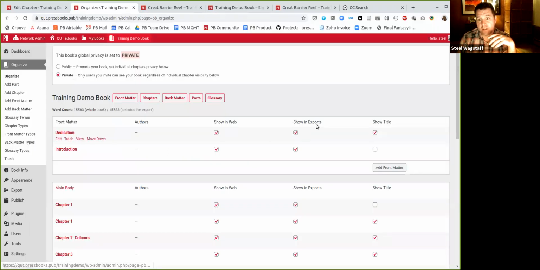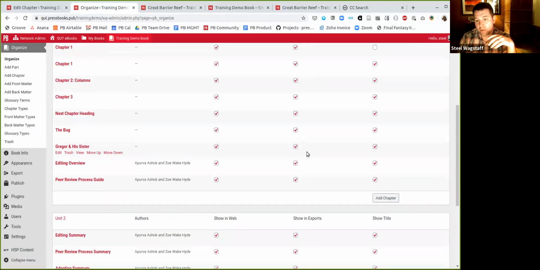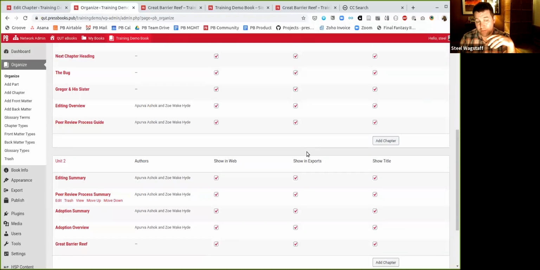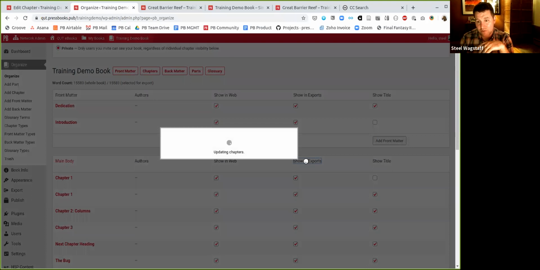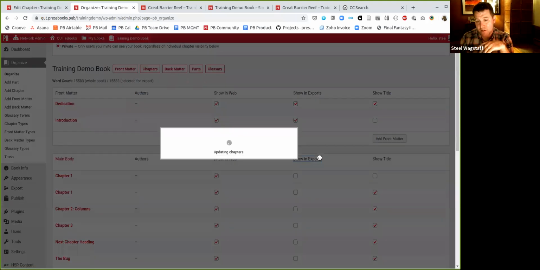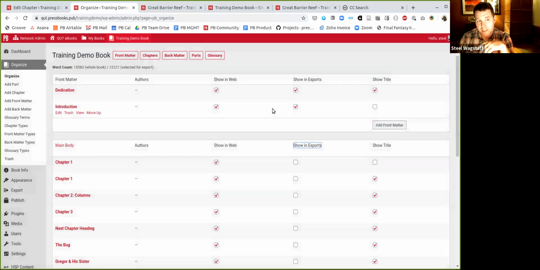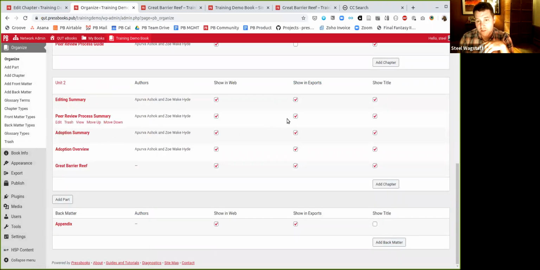Again, we can see from this menu, here are all the parts of the book that will be included when I make my export. I actually don't want to include any of this main body section. I want to just leave it out. So I'm going to select the heading and say, okay, this export's only going to have dedication, introduction, and this unit 2. That's all I want to include in my exports.